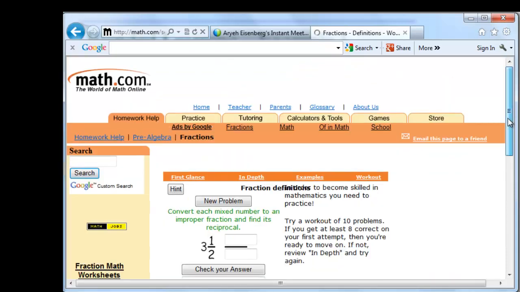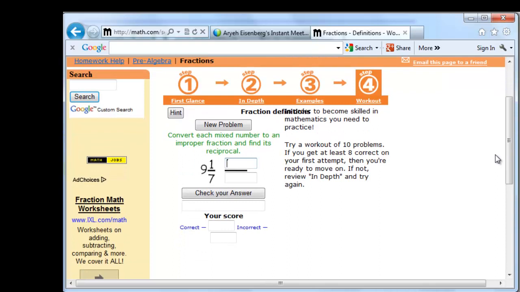So here is an online activity. Convert each mixed number to an improper fraction and find its reciprocal. So let's see if I still remember how to do this. 9 times 7 is 63. Plus 1 is 64. So 64 over 7. So the answer, I believe, would be 7 over 64. Let's see if I'm right.